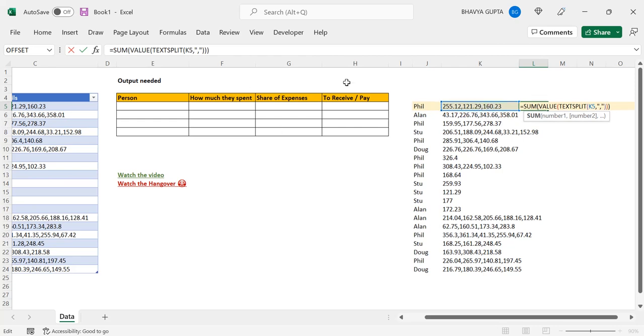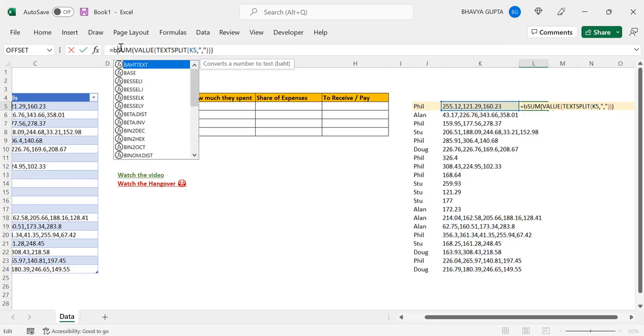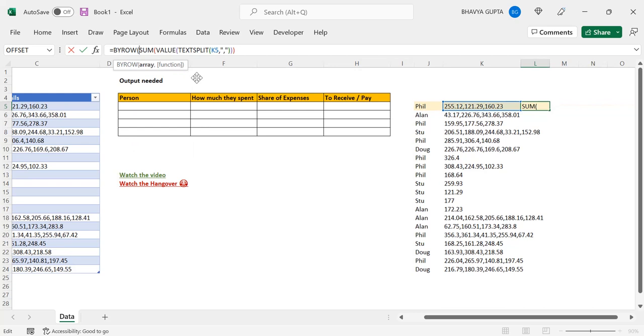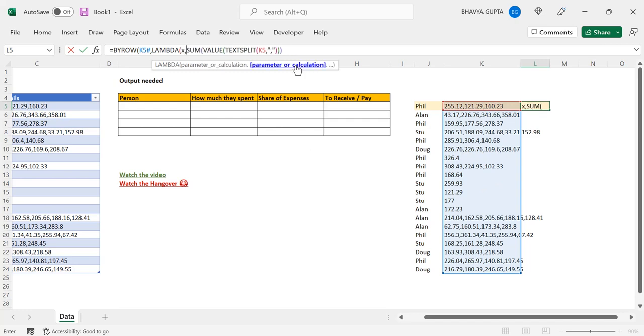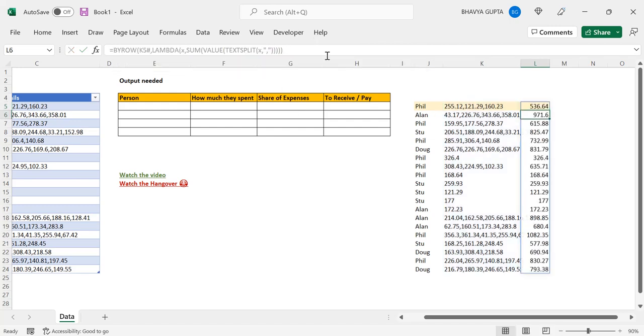We want to get this same thing done for this whole array, right? For that purpose we can use the BYROW function, equals BYROW. In place of array we will specify this complete array here, and for function we will write LAMBDA, and we will call each of the rows in this array, for example, x. And we want to apply this complete operation on each of these x, so in place of K5 we will specify x here. We will close the brackets, press enter, and you can see that we got our desired result, that is the sum of these expenses against each of these names.